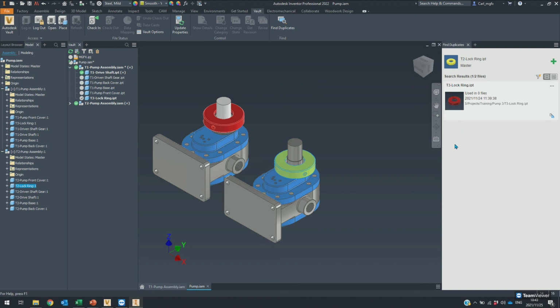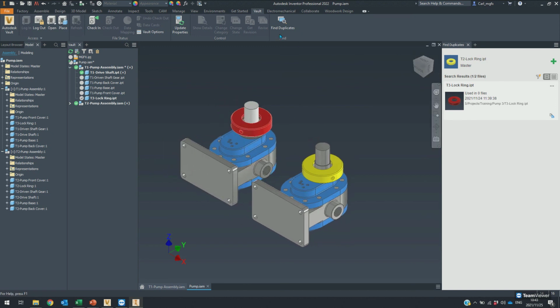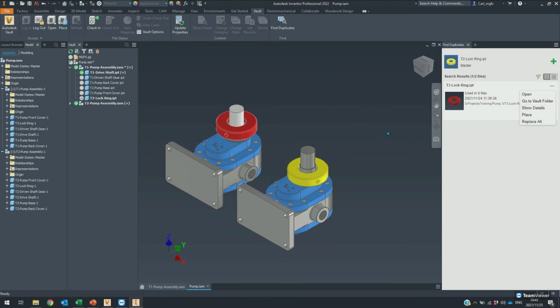We'll see that T1 is not showing up as a duplicate. We're seeing the stainless steel version there. We just go ahead and see if this replace all works. No, okay, I'm going to have to see why that's not working. Okay, so that is your find, and essentially you'll find duplicates where you're able to replace or place into your assembly to replace those components.